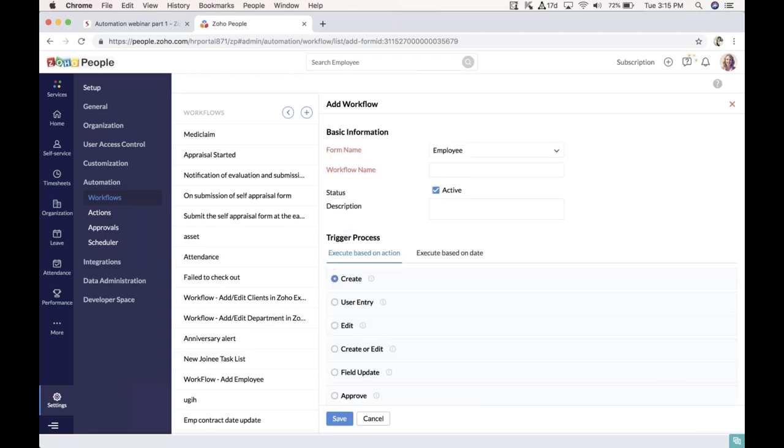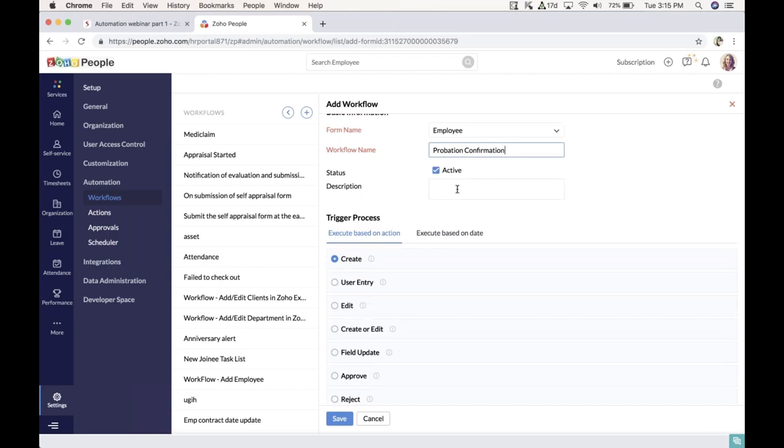So let's start with creating one. I've picked my form name in here. Now I'm going to name my workflow. Since this is a probation confirmation one, I'll name it so. Ensure that the status is active. If you'd like to type in a description, you can do so.